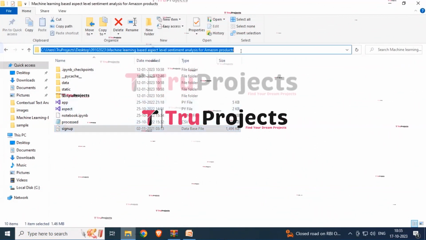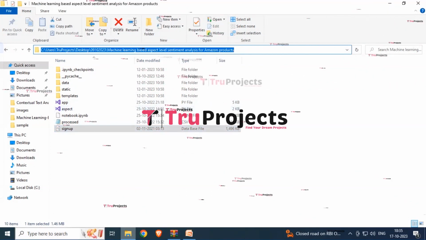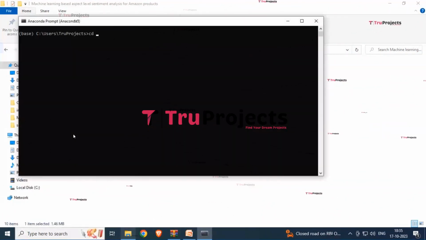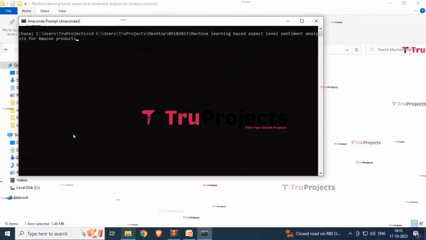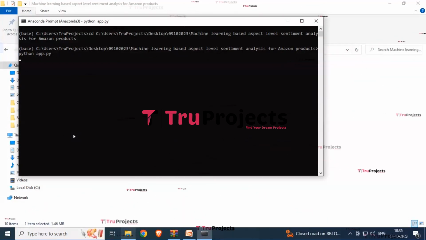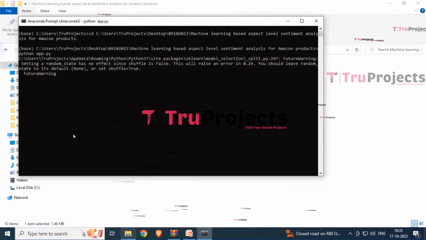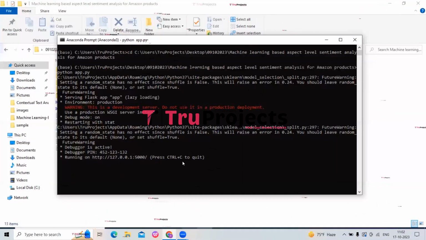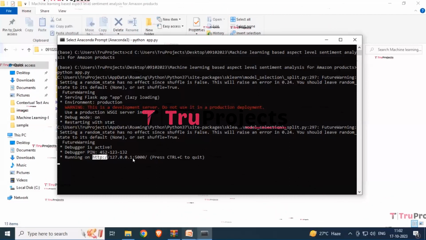So now just click over here and copy the path. Open the Anaconda prompt. Type the cd command followed by a space and just paste the path over here and hit the enter button. Now type python app.py and hit the enter button. After running the app.py file, the Flask framework will host the application link locally at the default address and port 5000 unless configured differently.